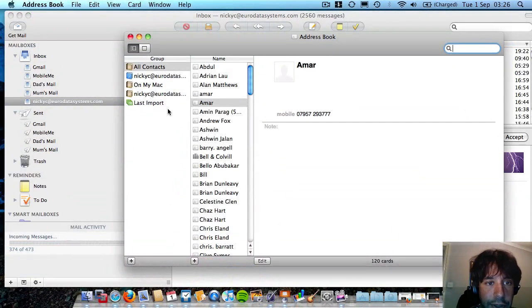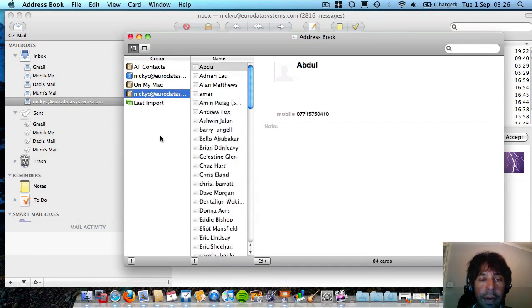And we can see there's a few changes in here. For a start, I've got Nicky C at Eurodata Systems. Now this is my contacts list that I would normally see in Outlook, so anything I add to my contacts list in Outlook will show here.